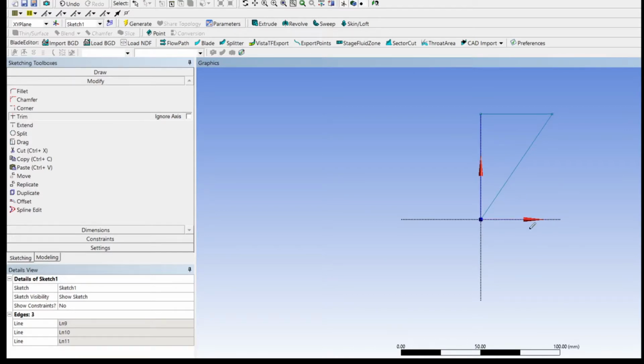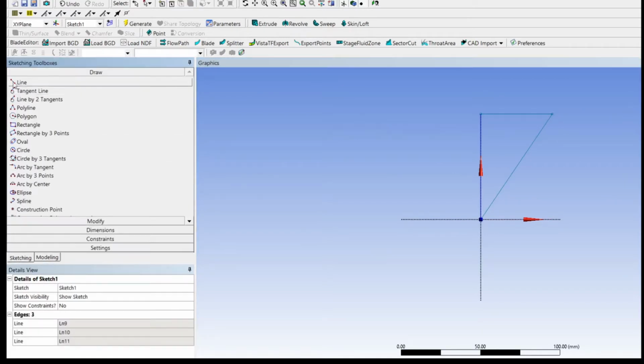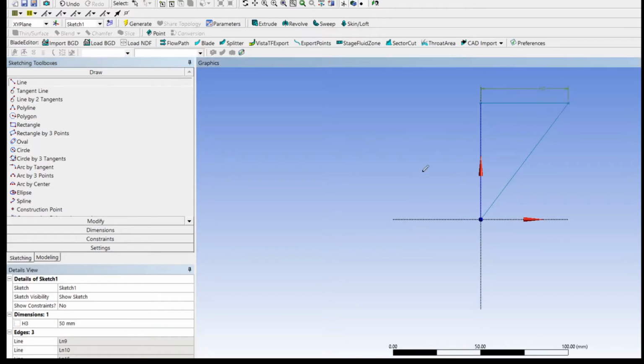Okay, I have trimmed all the parts, and now I need to draw 3 circles. 2 circles are for supports and 1 circle is for applying the load. The circles have diameters of 5 mm.